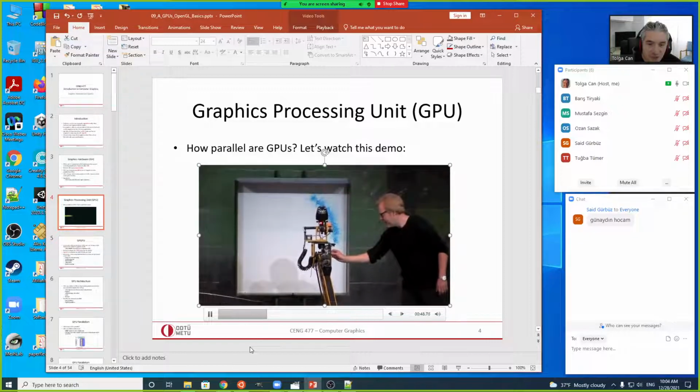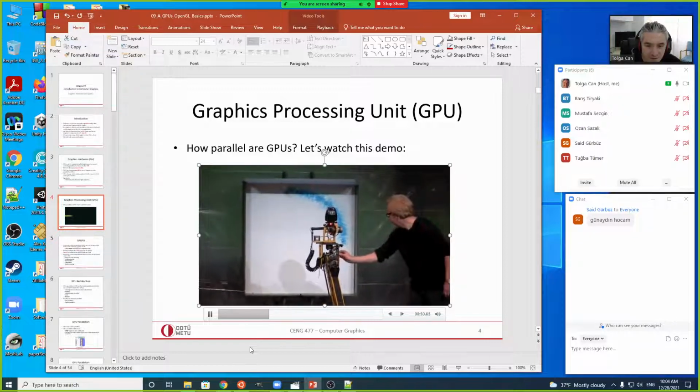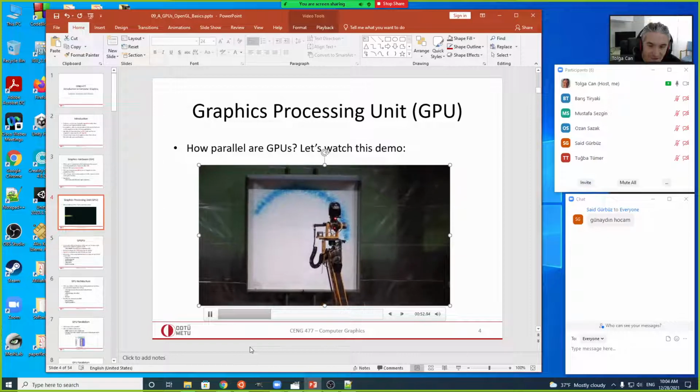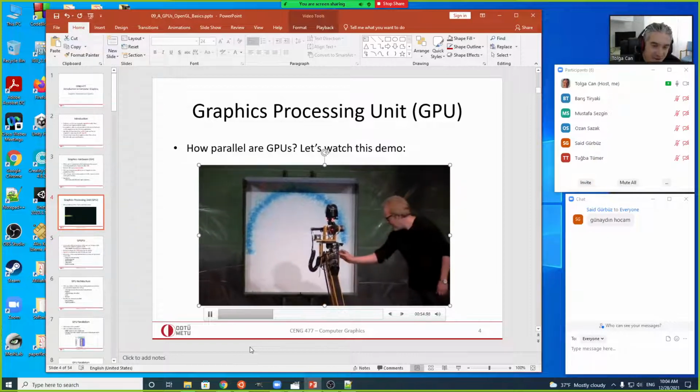So this is how a CPU does things. Sequential, serial manner.